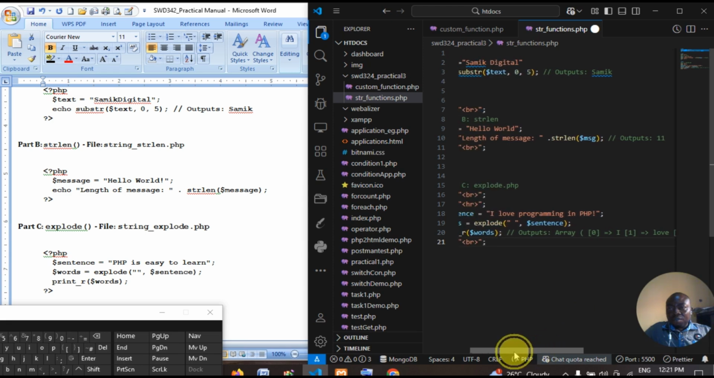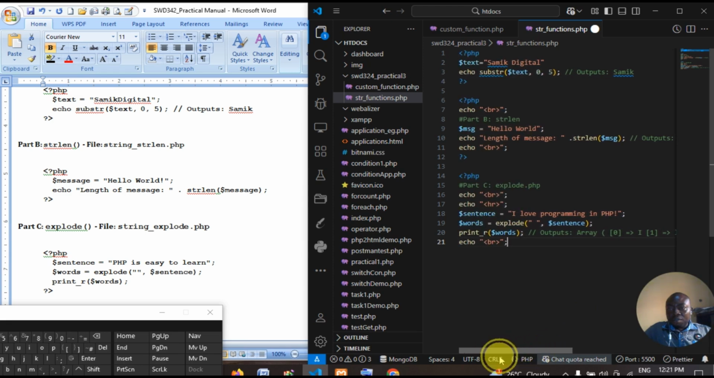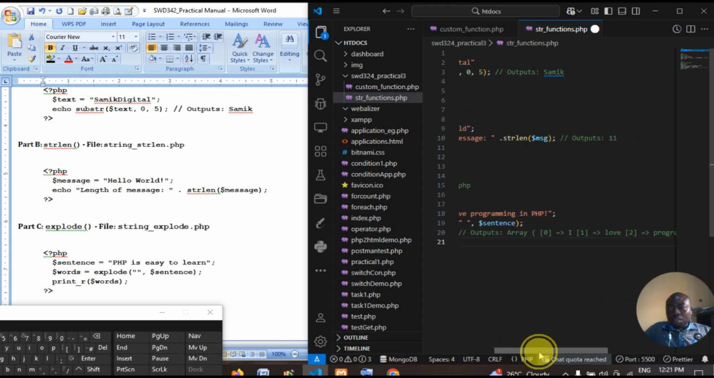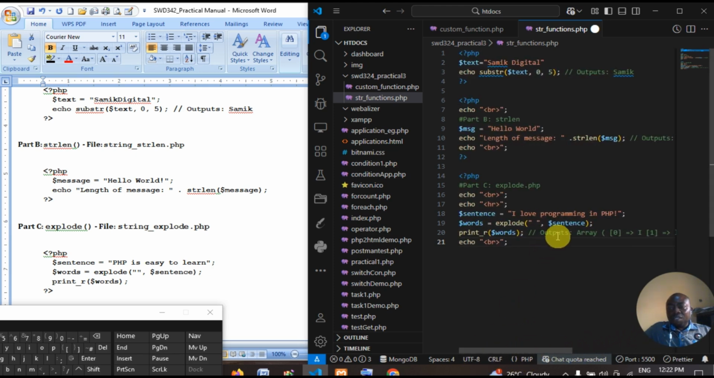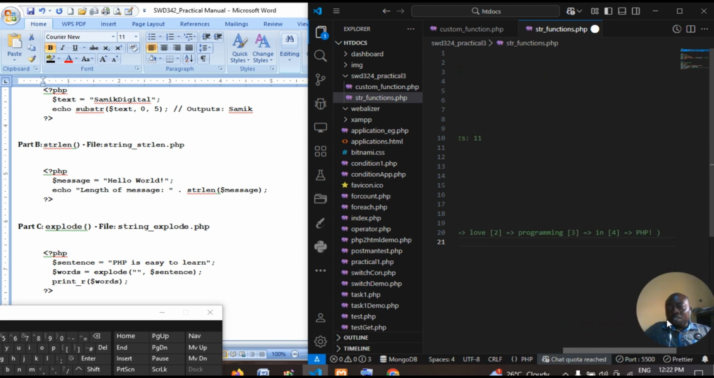So this will output an array of characters starting from the first character. The first one will be I, that's the first word, and every word will be printed separately, and it will be counting the number of words. This one will count the number of words in this: I love programming in PHP. How many words are there? 1, 2, 3, 4, and 5, and then that will be stored in separate array locations, or array indices, which is 0 to 4, since we have 5 of them.